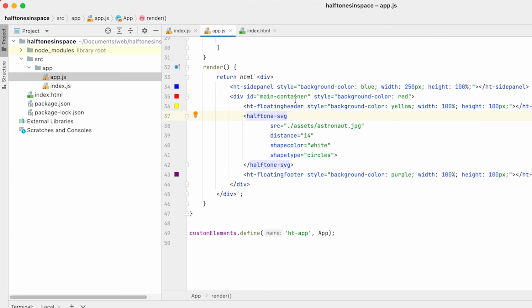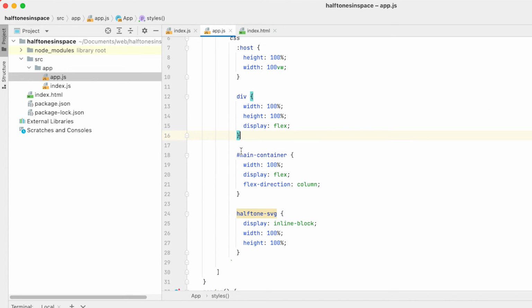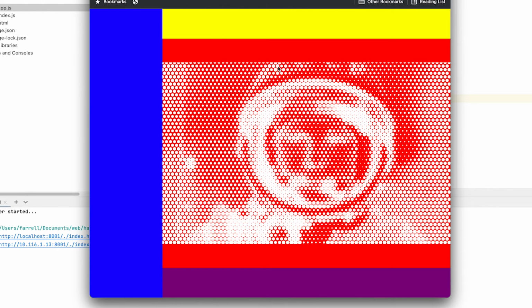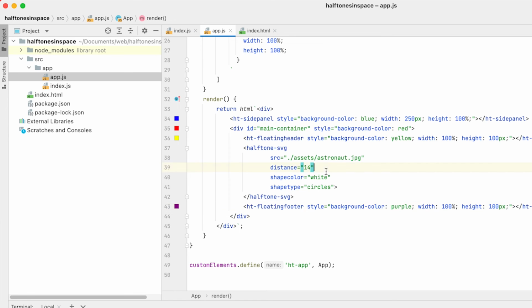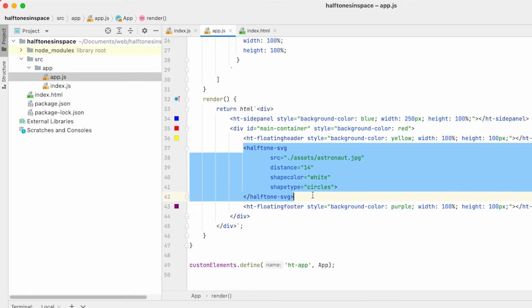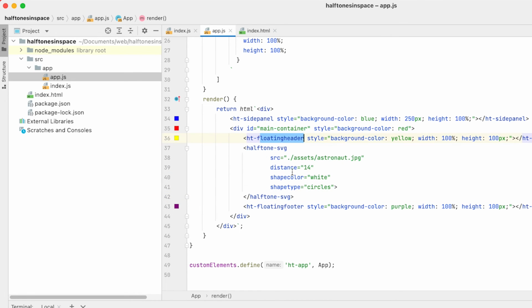Our main container right here is going to have a floating header component, a halftone SVG component, and a floating footer component. And that's why the main container here is going to be a flexbox and lay things out as a column. We want it to flow top to bottom. And then the last thing that didn't have any size was this halftone SVG. So we're just going to make it inline block and give it all the size it can get. And remember, it's sandwiched in between the floating header and the floating footer. So it's going to take up whatever size it can get and still allow these things to exist.